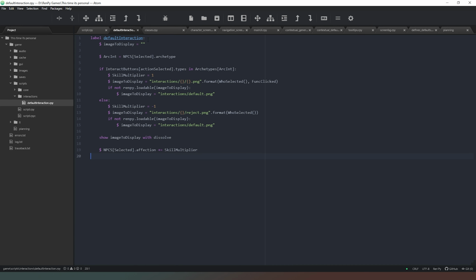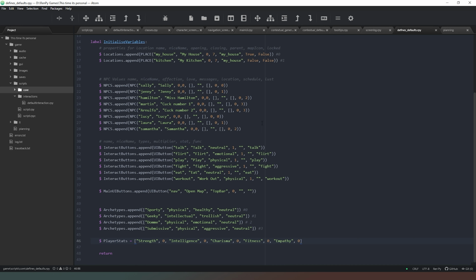So here we hop back to our defaults and defines, and this string here is actually our stat. So talking is a neutral action, but I would say that talking is going to affect charisma. So let's just copy that and paste that in there like so. Flirting is probably going to be a charismatic thing as well, so we'll pop that in there. Playing could be fitness, it could be strength. I'm going to go with fitness because it's more likely to be a cardio workout than a strength workout.